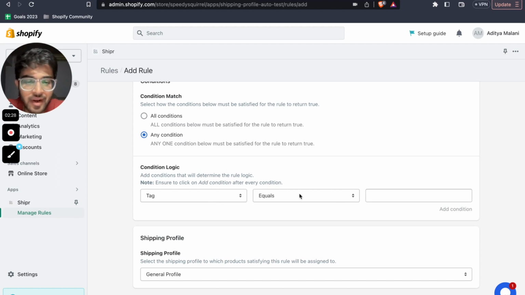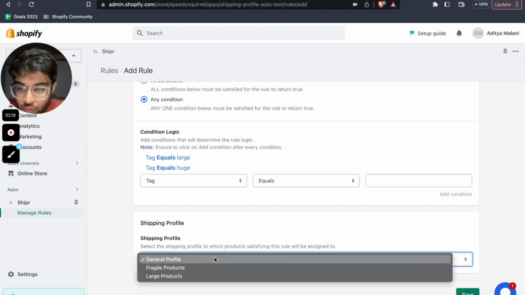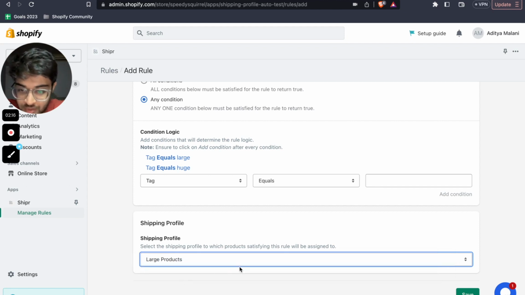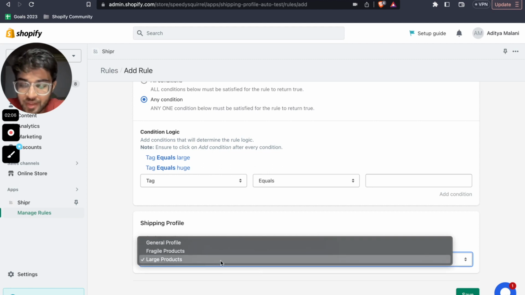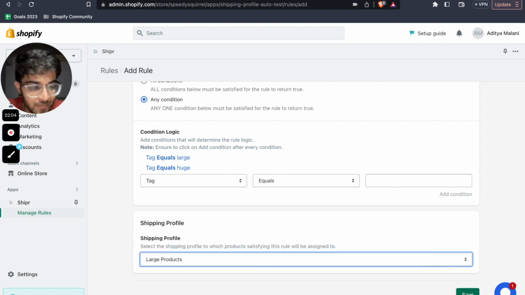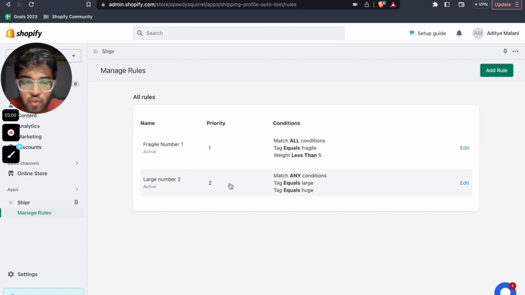So for this, I'll write the logic that if tag equals large, or if the tag equals huge, then I want to assign that to the large products shipping profile. And by the way, all the custom profiles that we had created in the settings of the Shopify store, all of them are automatically synced here so that you can easily choose them within the app itself. Now we have two rules over here.